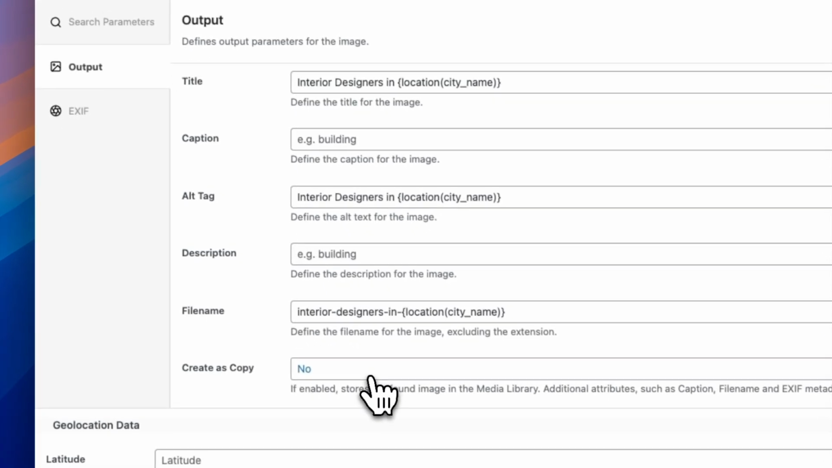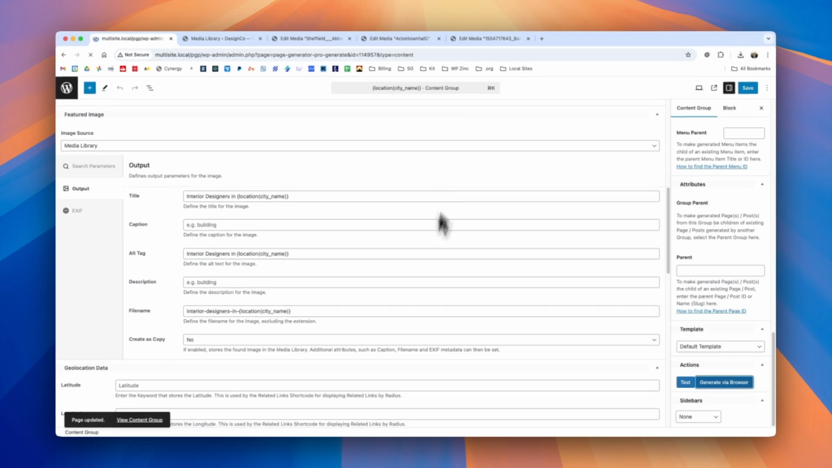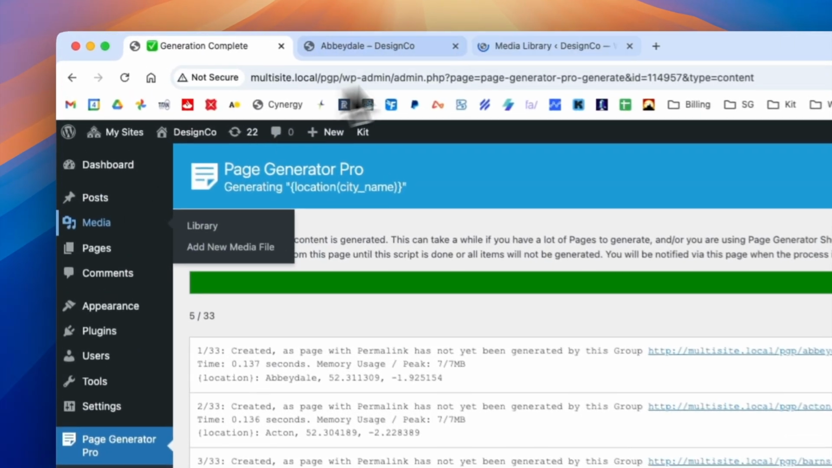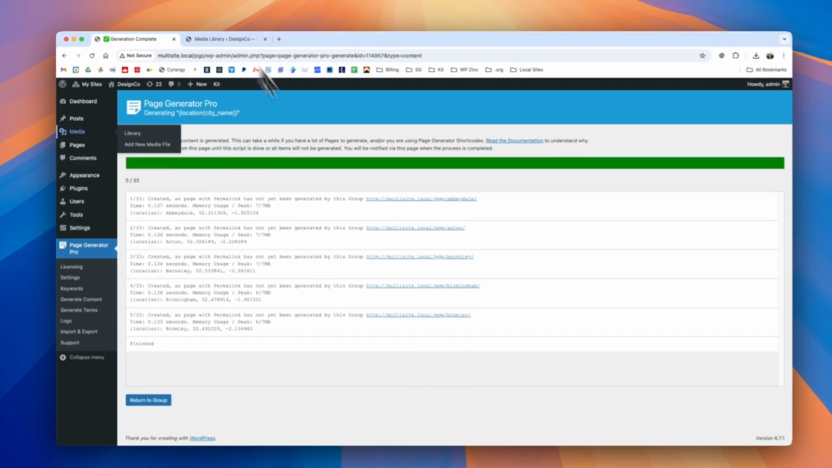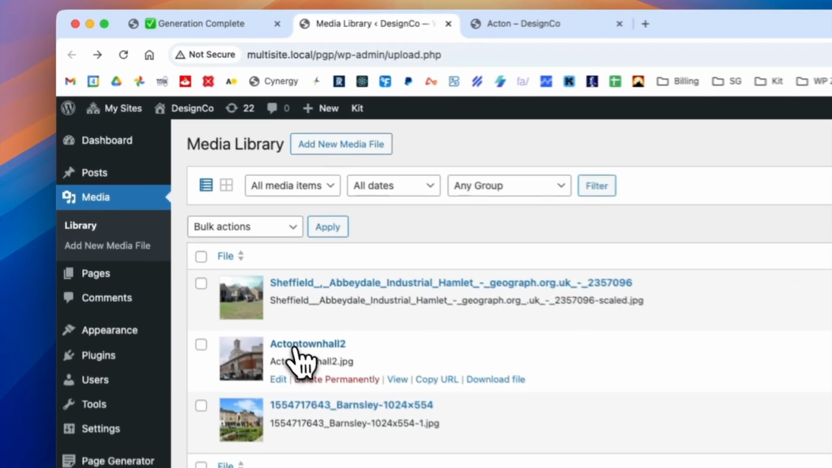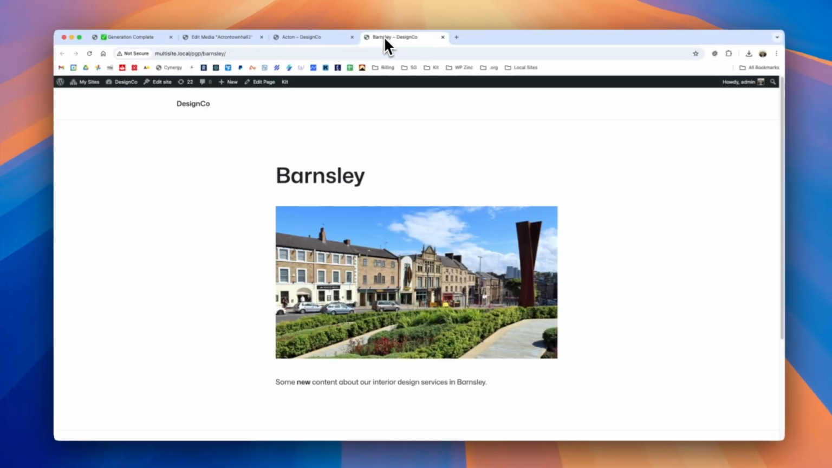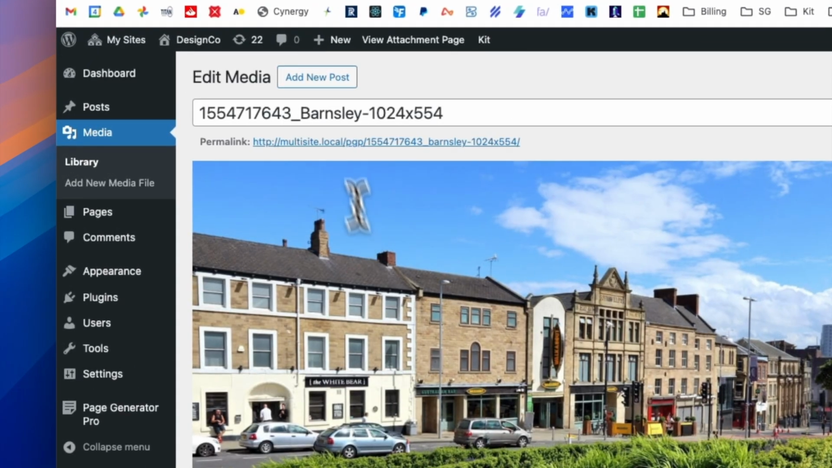Our output is the same. So if we save our content group, and we'll go ahead and generate by a browser, and we'll review our first result, and we can see it's picked up the image of Abbeydale, and that's because if we look in our media library, we can see here that Abbeydale was in the title. If we go and look at our second result for Acton, we have an image of Acton here, and once again that's because the title contains the word Acton. And for Barnsley, we can see we've got the image of Barnsley, and if we go back and look, it's selected this image here because it has Barnsley in the title.